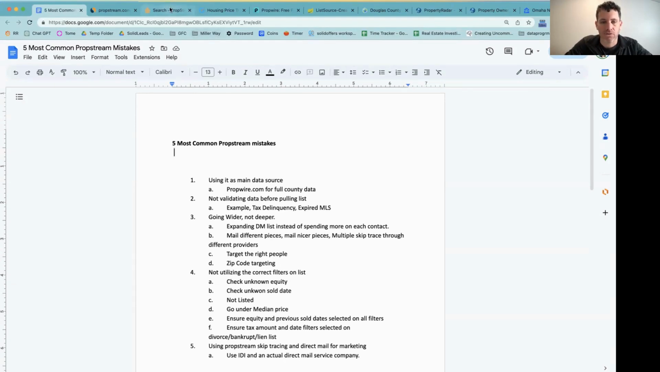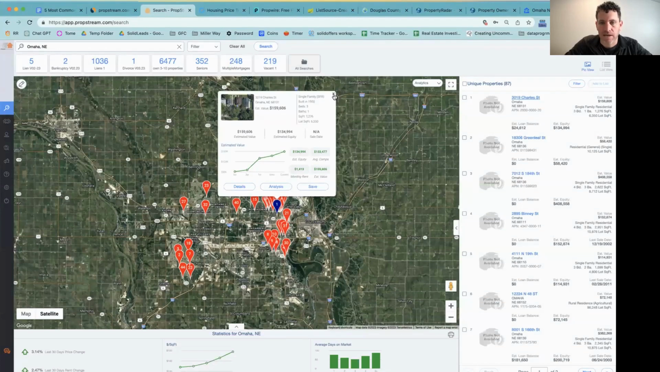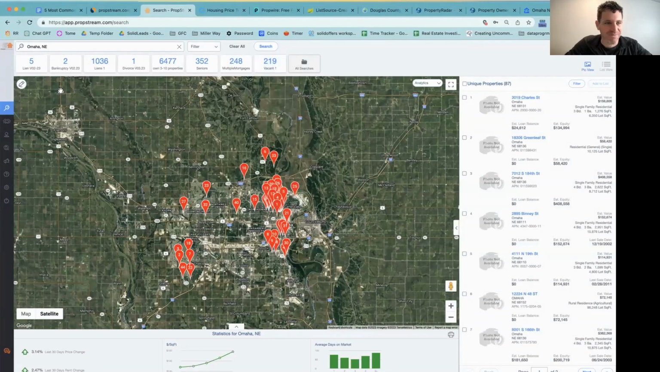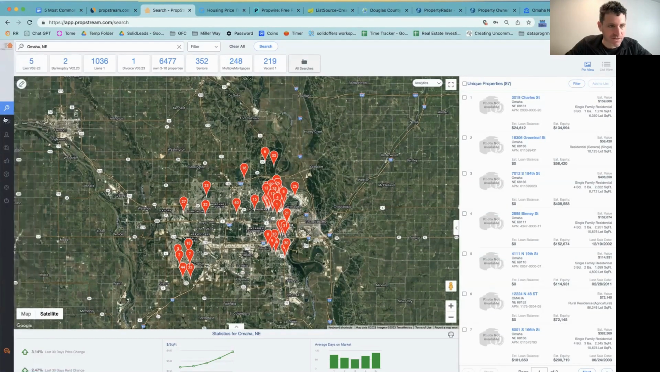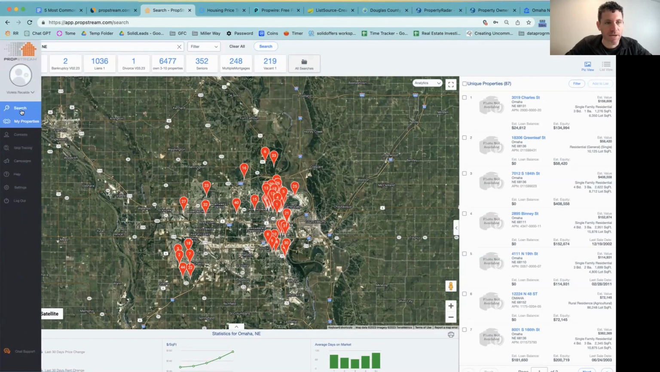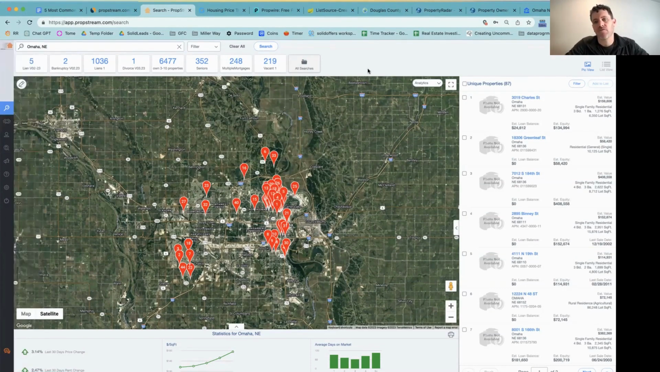My background, just so you know, is I'm a data nerd. I worked for Chevron for 10 years doing big data. And when I got into real estate in 2016, all I cared about was data. And so that's when I started using Propstream. And I actually think it's an incredible software. I absolutely love it. The only problem with Propstream is this.